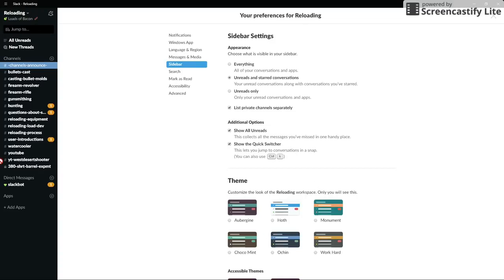Basically, if you enable this and you want to get to a channel that's not currently listed here, you can hit that jump to or hit the Control K, I think it's Command K on a Mac, and start to type in the name of the channel you want to get to and jump there, even though you don't see it over here.